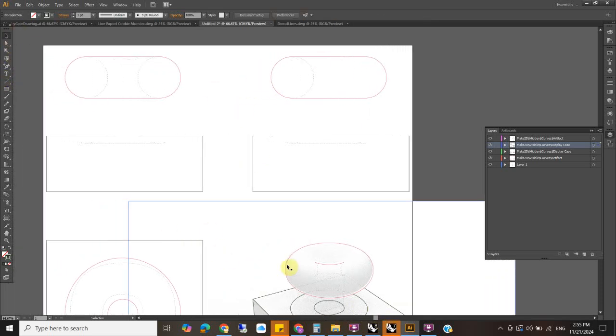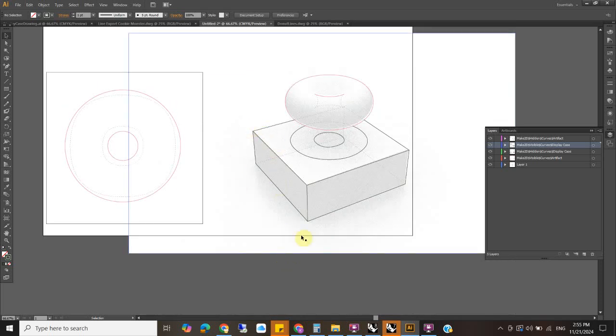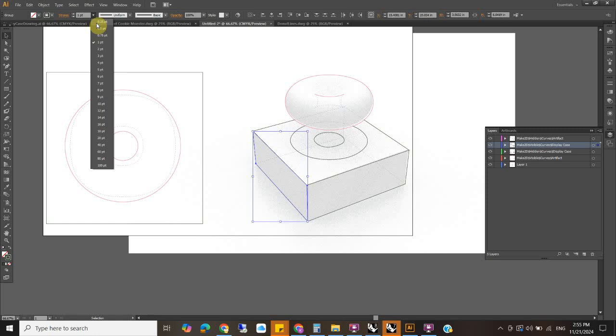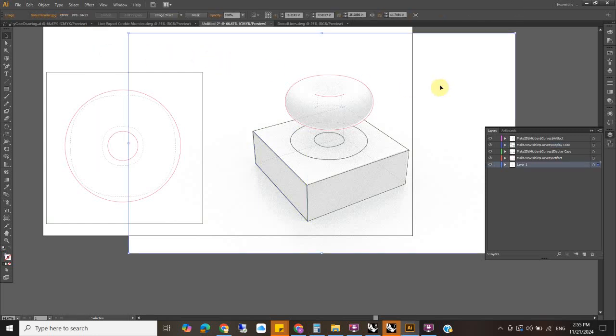I might decide that I want some lines to come forward. So maybe I want this face to be darker to kind of distinguish it. So for that, I would just select those lines holding shift that I want to be thicker or darker. And then I could come over here to the stroke and I could bump those up to 2 point.